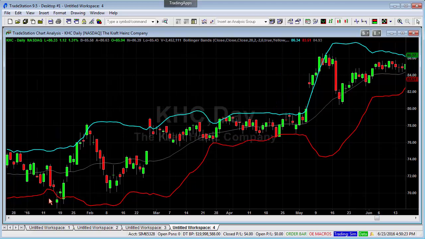Let's say over here, you see how the candles broke the bottom band and they returned inside. That is a bullish signal, and it's an indication that the price may go to the upside. So how do we find this concept in the universe of stocks? We can use the scanner.